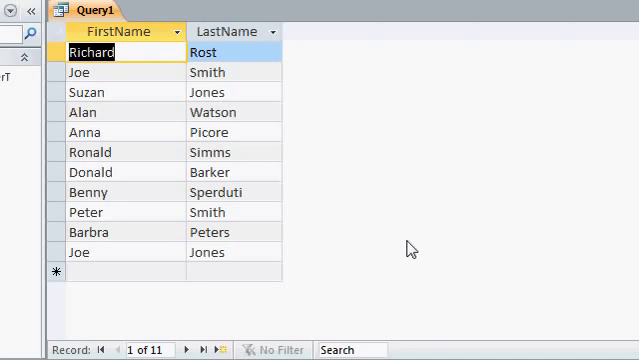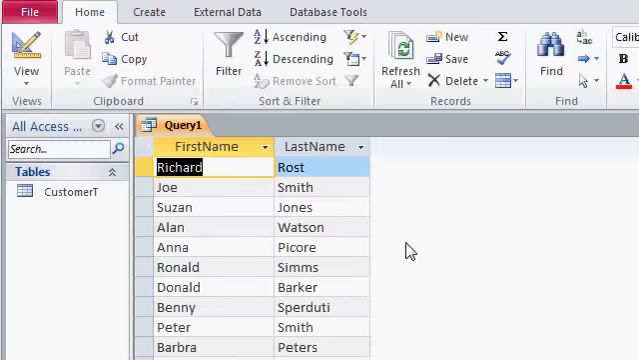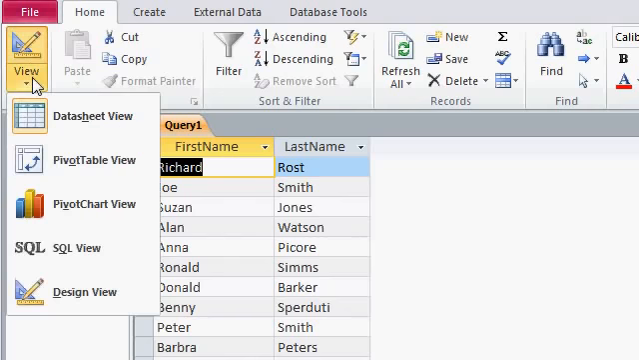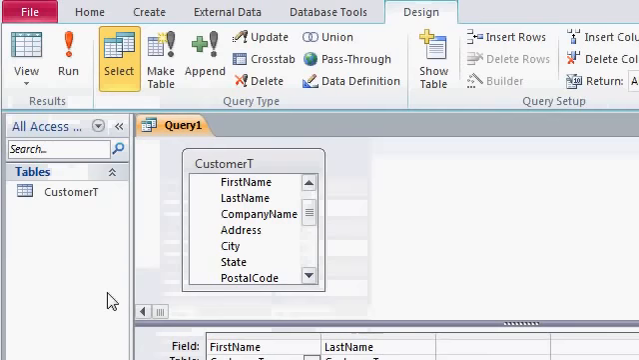Let's say in addition to first name and last name, I also want to see the phone number. Perhaps the reason the boss wants this list is to have someone call all of these customers. So let's add phone number to this query. First, we need to go back into Design View. Remember when we were working on our table, we had Data Sheet View and Design View? Same thing over here. There's our button to go back into Design View. If you drop this down, you'll see there's the Data Sheet View. A couple of other views are in here. Don't worry about those for now. And there's Design View. Click on Design View, and it puts you back into the Query Design window.